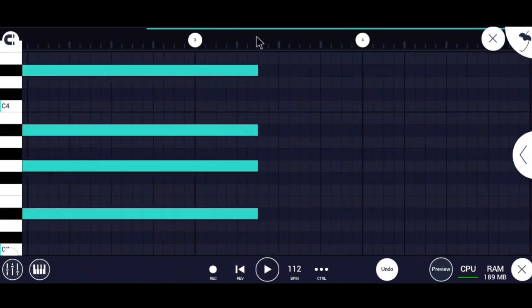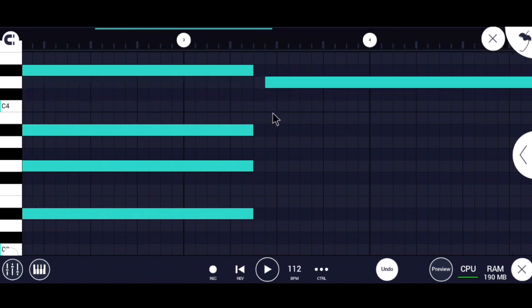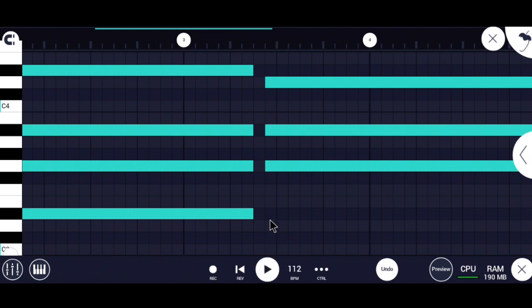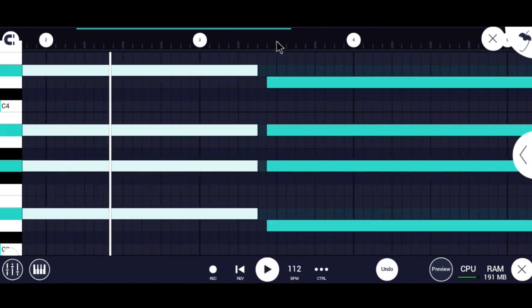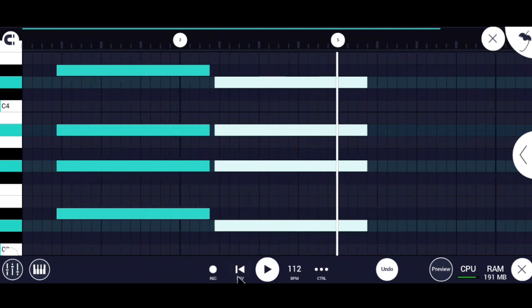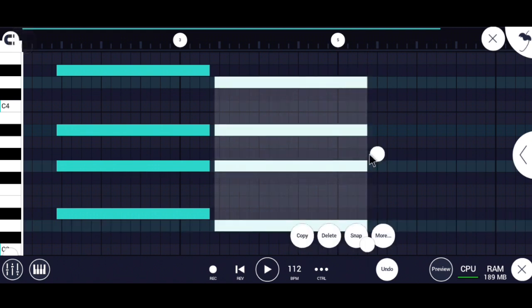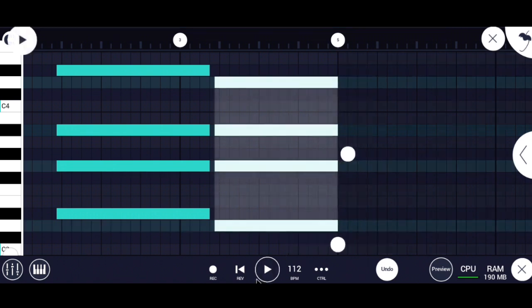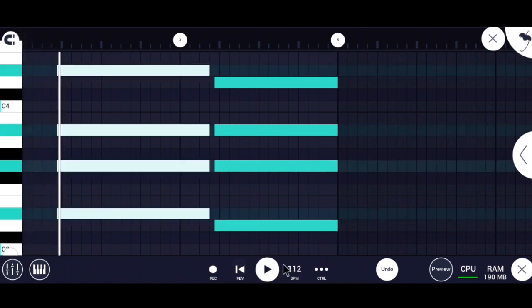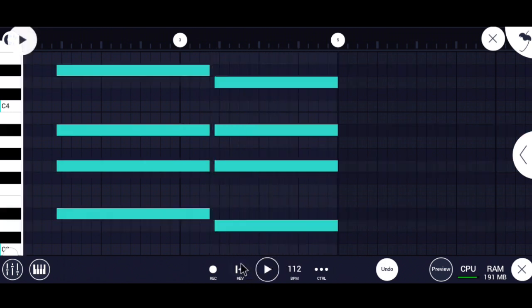I'm gonna quickly zoom in. Amazing chords we have over here guys. So what I'm gonna do now is select this section over here, then drag it backwards, and then this is what we have. Amazing chords we just made over here guys, really smooth.